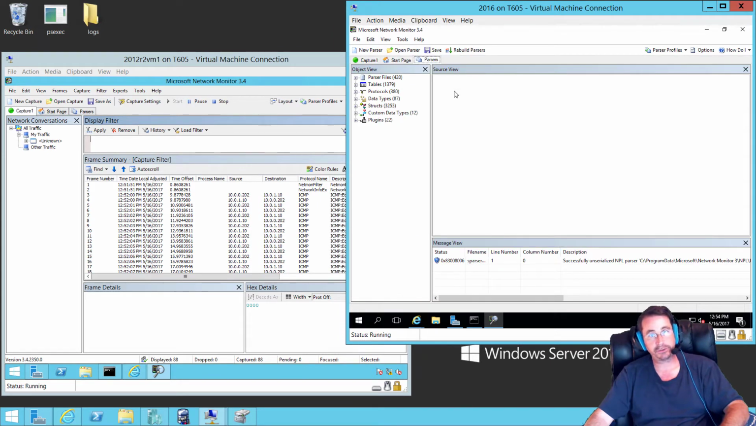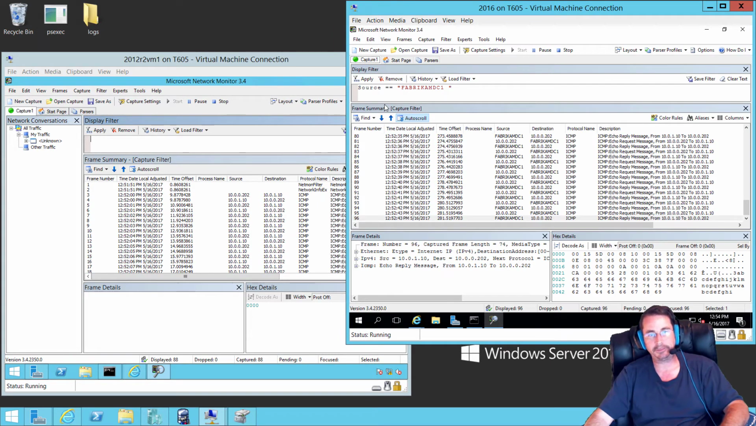These are a bunch of parsers that are built into NetMon. That's your actual capture, and if you're running multiple, these are the tabs you use there. Then there are display filters below that, and below that is the actual frames.